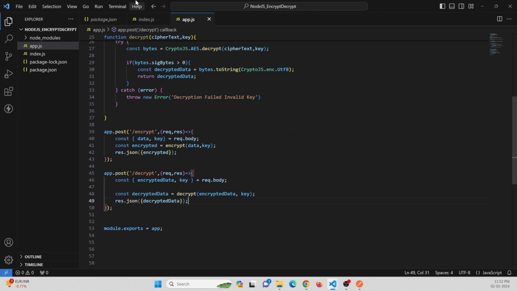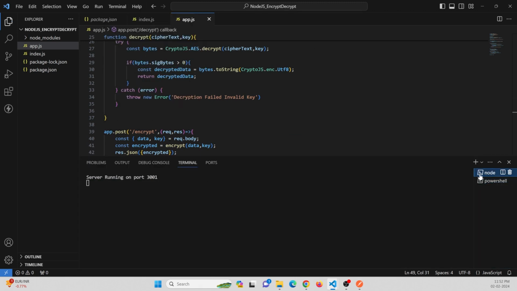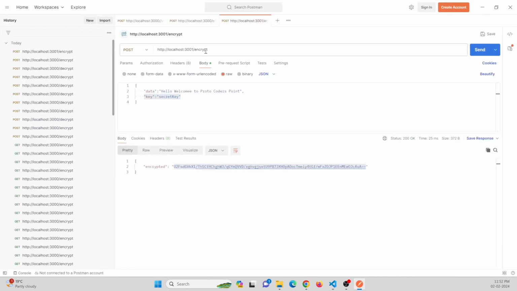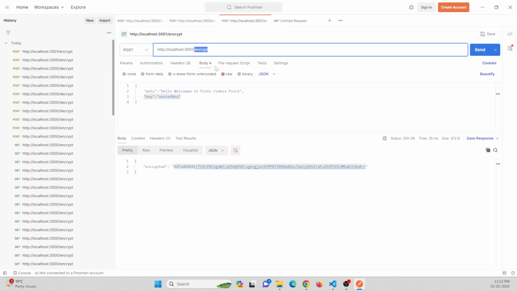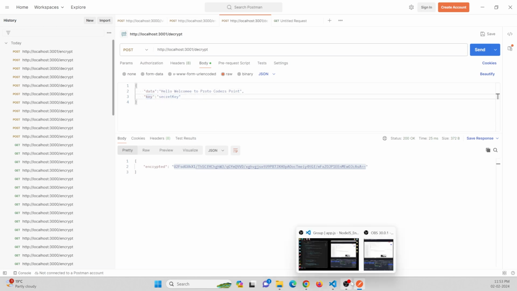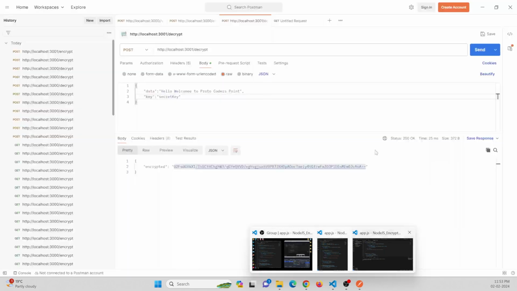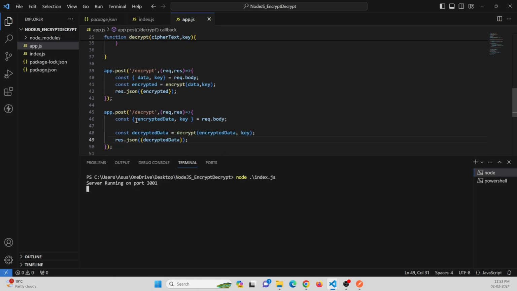Okay, so let's run this project. So I think it is running over here. So let me stop, clear the screen and run index.js. Okay, so now let me open this. Let me create a new copy and this will be decrypt. And this time we are going to pass encrypted data over here and the key. Okay, so let me take the parameter. So here, yeah, so this is the data that we need to pass.